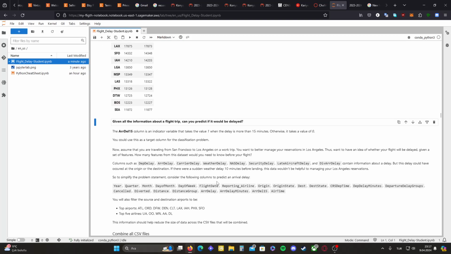So given all the information about flight trip, can you predict if it would be delayed? The ArrDel15 column is an indicator variable that takes the value 1 when the delay is more than 15 minutes. Otherwise, it takes the value of 0. We could use this as a target column for classification problem.